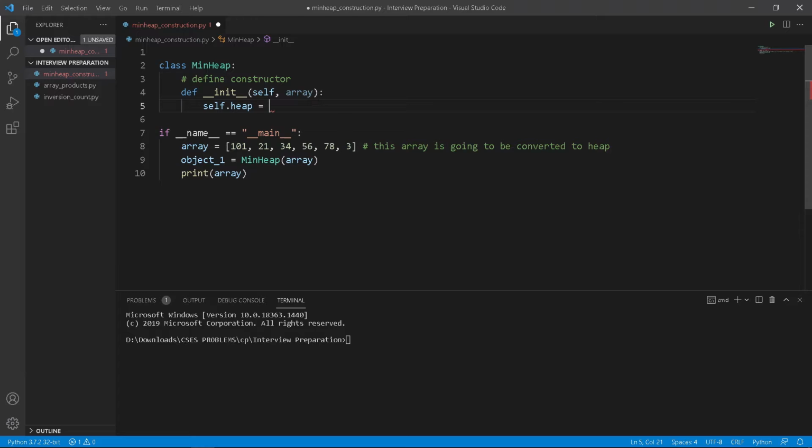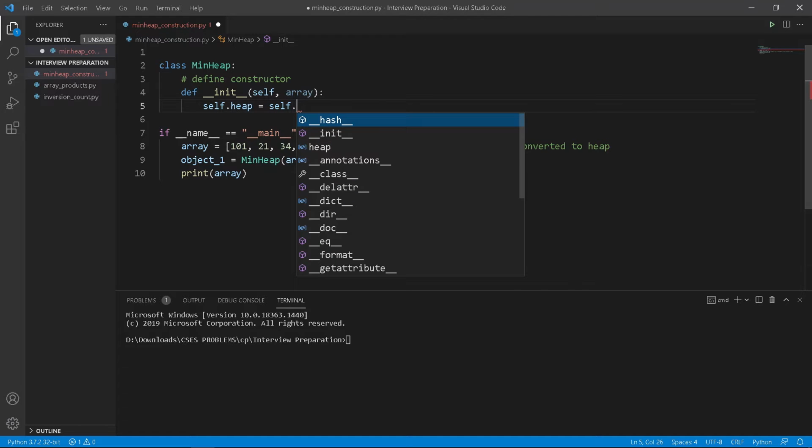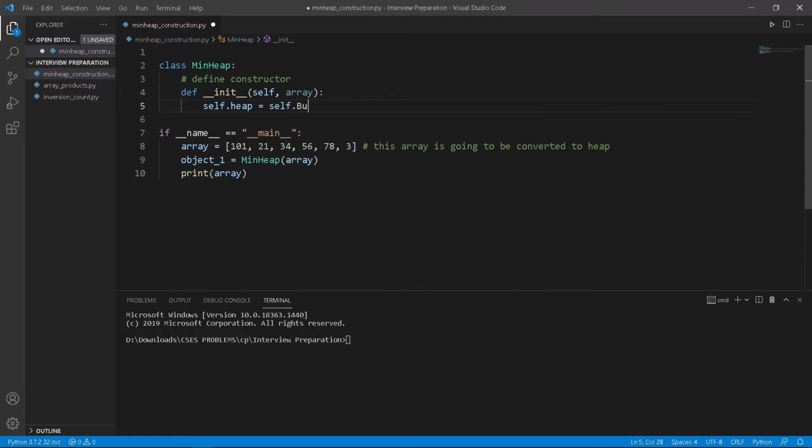Now self.heap will be basically getting the new heap value after the array has been built up. So what should I do? I'll just write self.build_heap, and within this I'll pass the parameter as array, because that's the array in the constructor, which is nothing but the array I've defined below. I hope that makes sense.